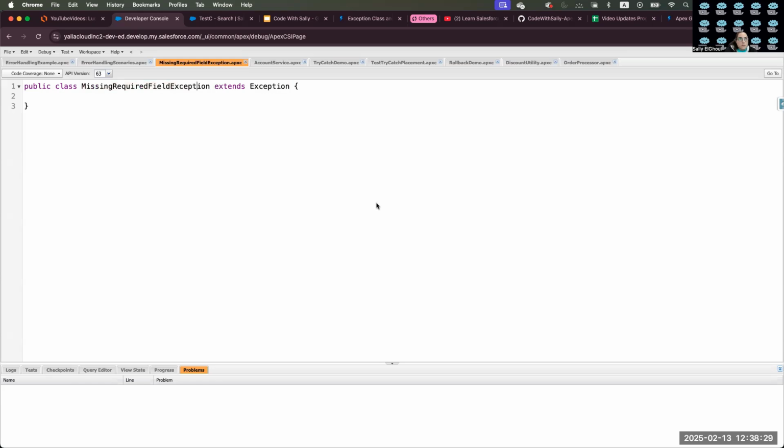So that's just to create the exception, but we didn't see how we can use it. Again, Salesforce will never throw an exception of type missing required field exception because that's a custom one. Like we saw Salesforce throw math exception, limit exception, and so on, because those are standard. But if you are doing this as a custom exception, you have to throw it yourself.